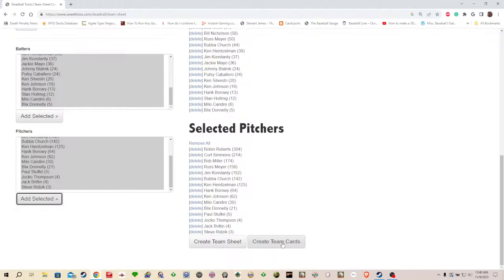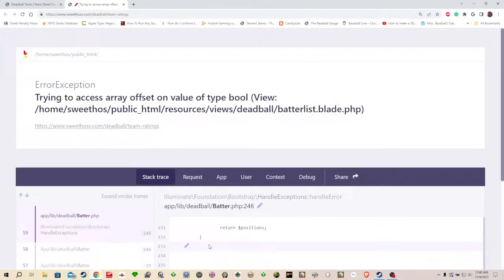Okay, now create team sheet. I wonder if it was because I didn't do these 3 boxes. Let's see. Nope. I keep getting this error: exception trying to access array offset on value of type boolean, view home sweet host public HTML resources. Yep.